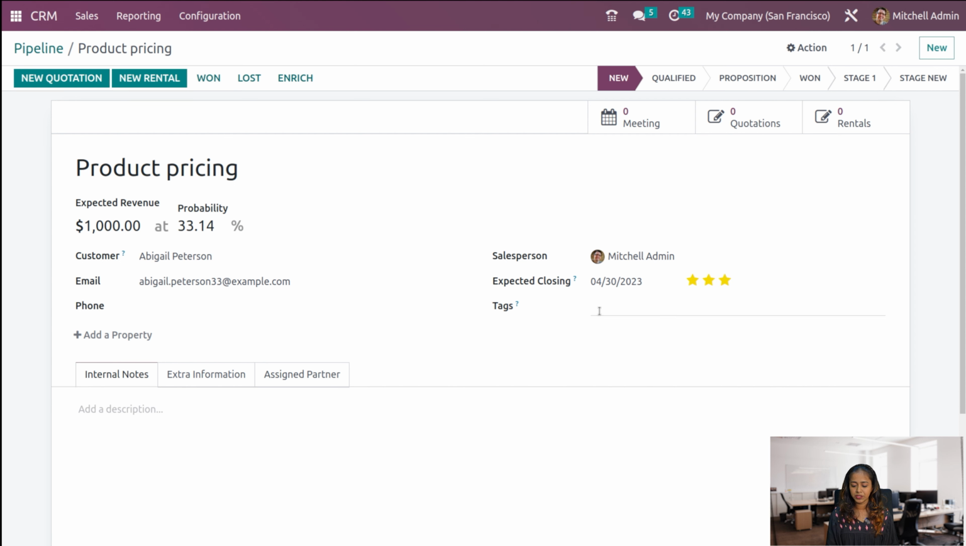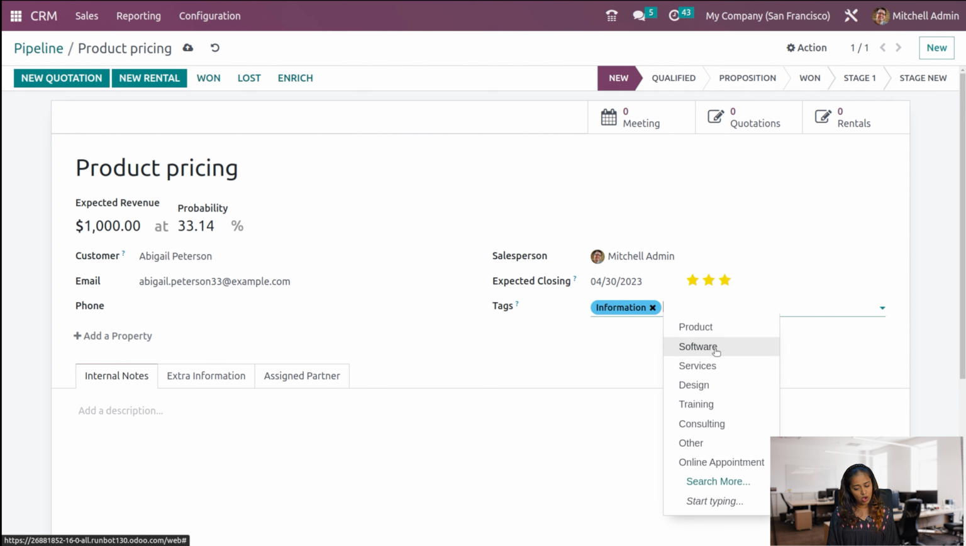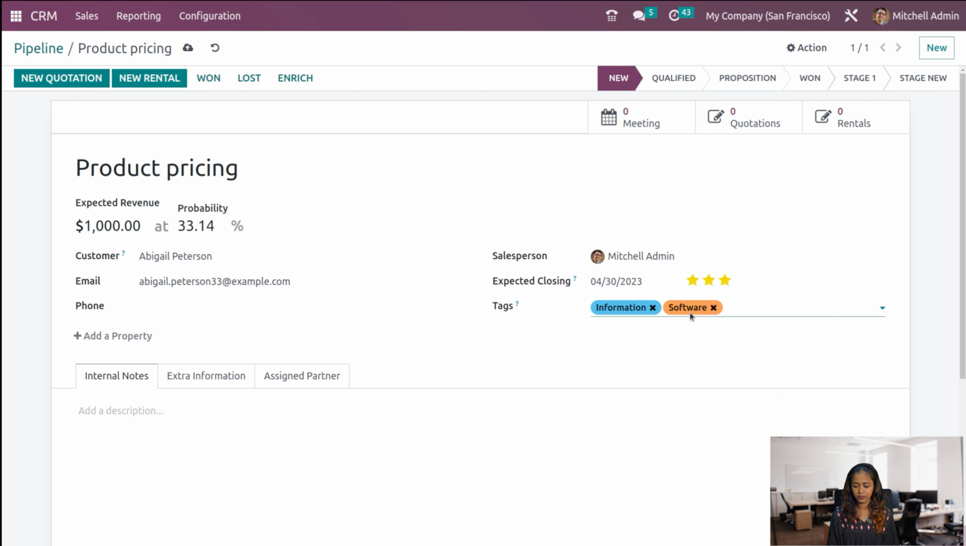Then here you have the option to add tags. So I'm adding tags like information and software. Let it be software. Yeah, software, sorry. And then you have the option to add the phone number corresponding to this person. So while I've entered Abigail as the customer, the email has come automatically. So inside, for Abigail, phone number is not mentioned. That's the reason why phone number has not come here. So if you want, you can add it.